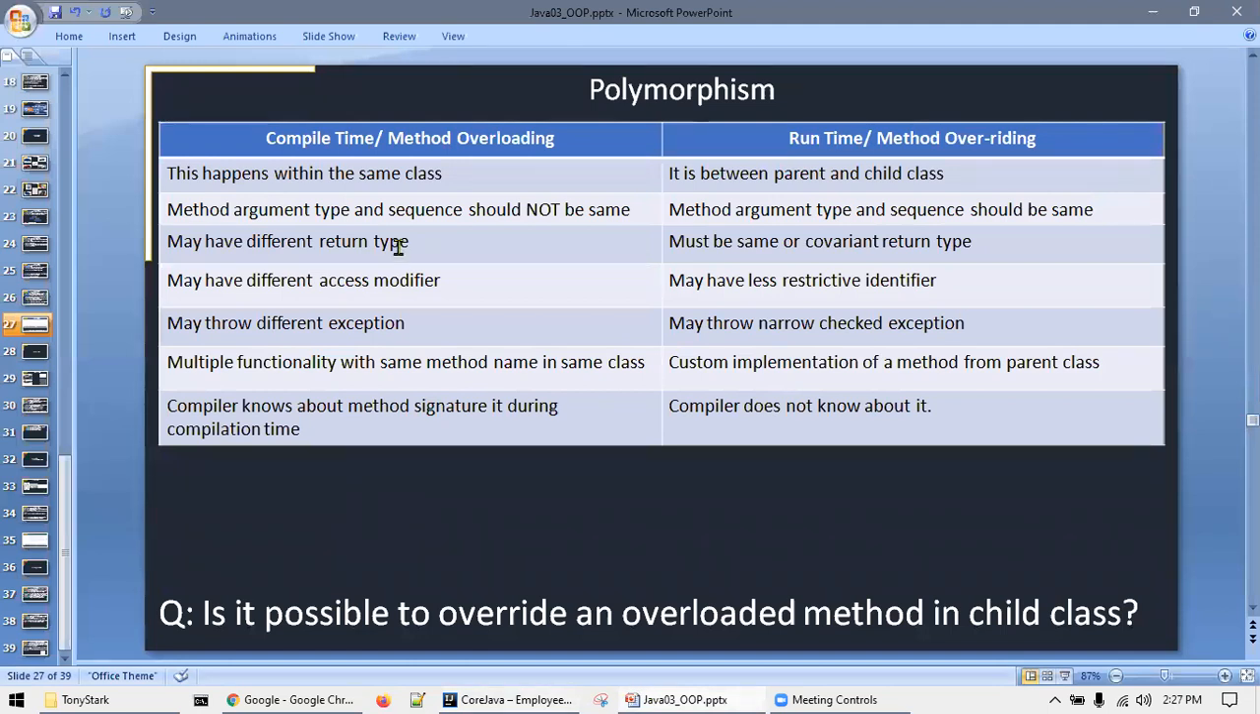Right, so the difference. Compile time polymorphism happens within the same class. Runtime polymorphism happens between parent and child class. Why? Because in runtime polymorphism, we are overriding the methods which are in the parent class. So that is basically between parent and child. Method argument type and sequence can differ in compile time polymorphism, but here the sequence should be the same. What we are doing is implementing the method in another way, so the argument list should be exactly the same. It may have a different return type, but it must be the same or a covariant return type.